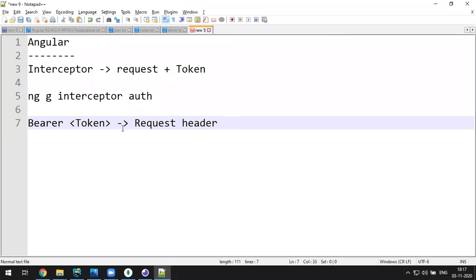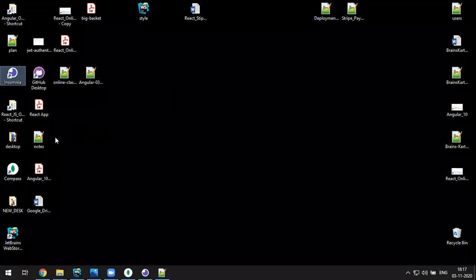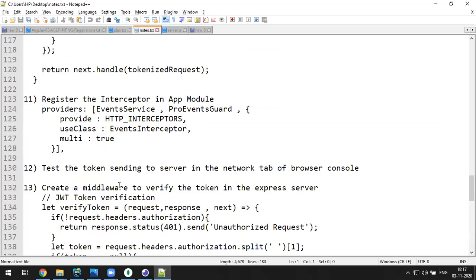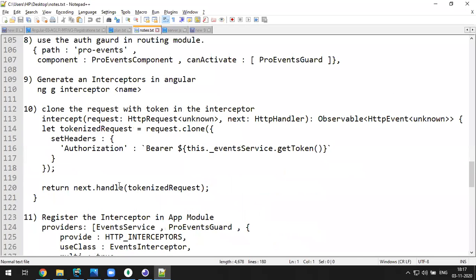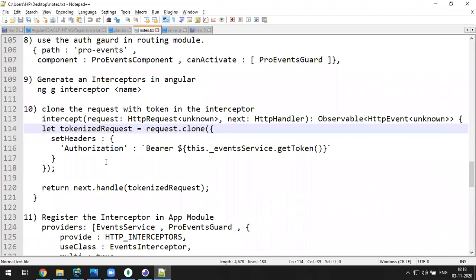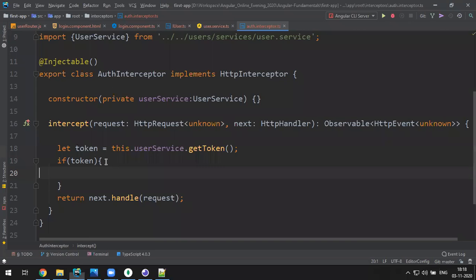Actually, I have notes for this. If you open the notes, I think somewhere I added it. Yeah, this is the one. Same function. So let tokenizedRequest is equal to, okay, this is how you have to do it. tokenizedRequest.clone, and then you have to handle it.